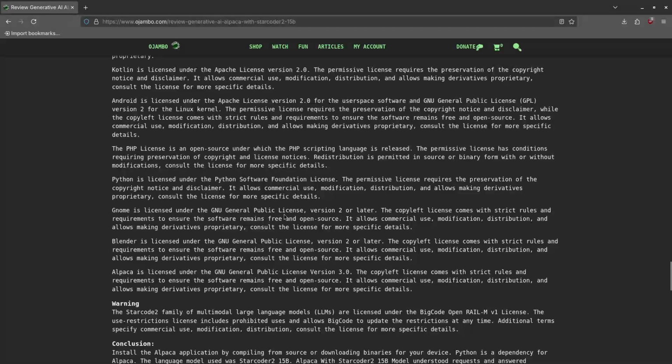GNOME is listed under the GNU public license version 2 or later, it's copyleft. Blender itself is listed under the GNU public license version 2 or later, that's also copyleft. And Alpaca itself is listed under the GNU public license version 3, that's a copyleft license.